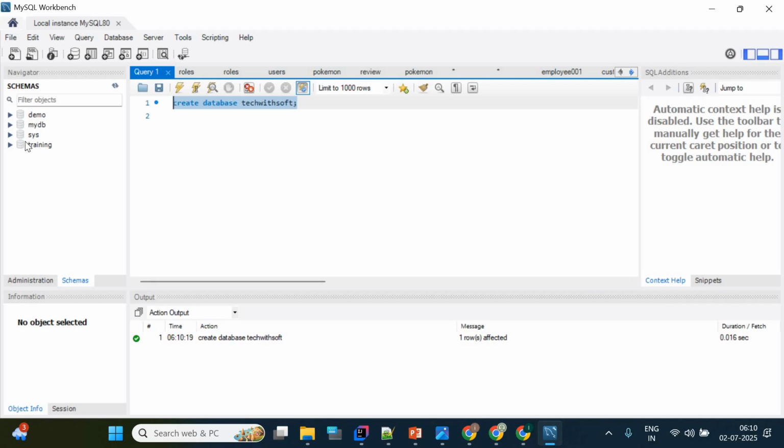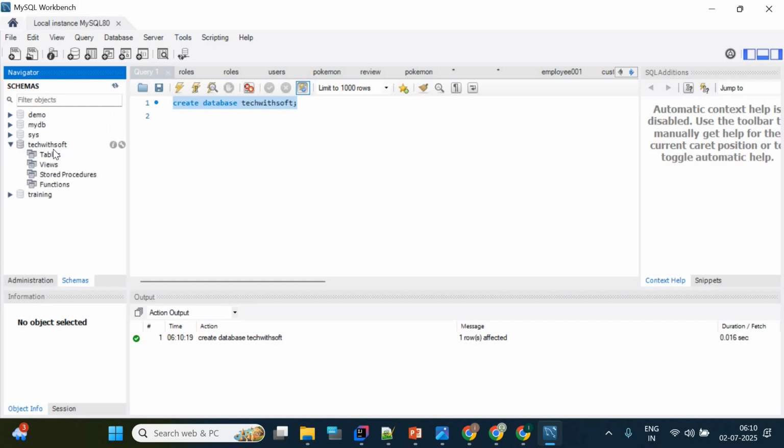After that, you are not seeing it here, right? So you just have to click on the refresh button. If you click on refresh, the database will appear here. Inside this database you will have tables, views, stored procedures, and functions. Right now we don't have anything because we created a fresh database: no tables, no views, no stored procedures, no functions. So we are going to work with tag with soft.